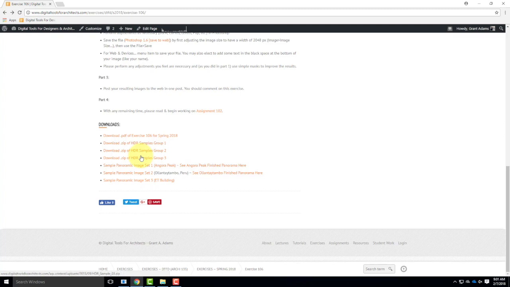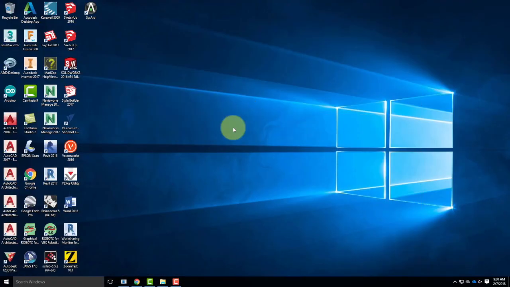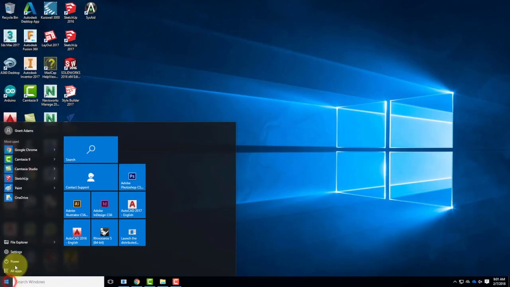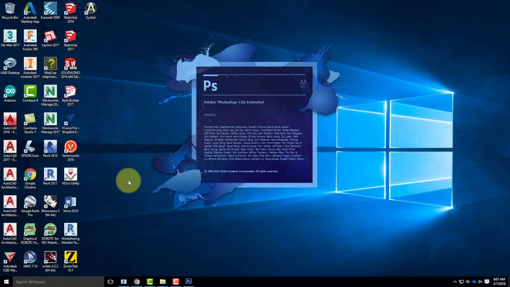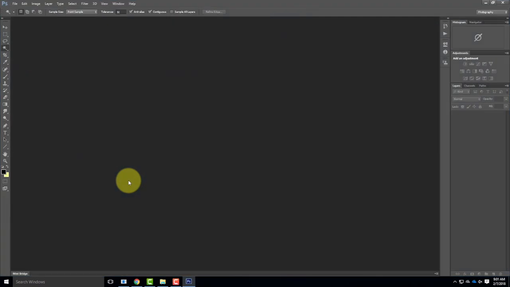I already have those downloaded on my flash drive. So if you haven't, you can download those or use your own. It doesn't matter for this. I'm going to go ahead and open up Photoshop to start. Notice that I'm not opening the images. I'm opening Photoshop itself because the process, luckily for us, is an automated one.